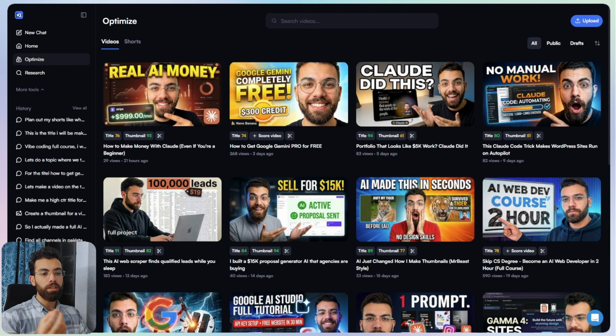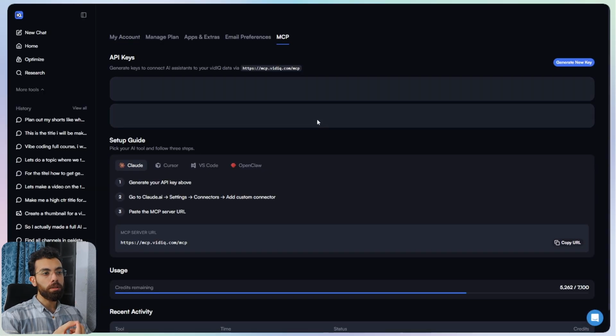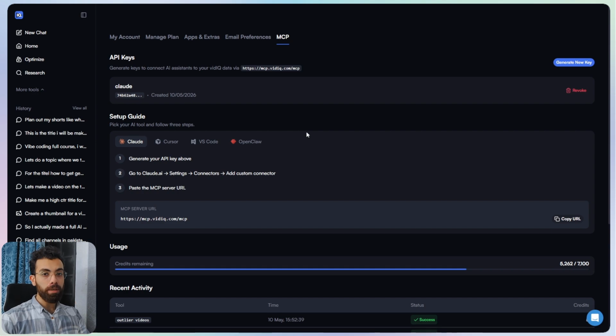So once you're inside your Vidiq, just go to your profile, go to account settings, and then click on this MCP. Because now it has an API key, which is a big thing, we can connect our Vidiq with our Claude. Right now in front of me, as you can see, this is the place from where we can create the API key. We will not be using the API key. We will be using the MCP, which will automatically configure. So just copy this URL and let's go to our Claude.